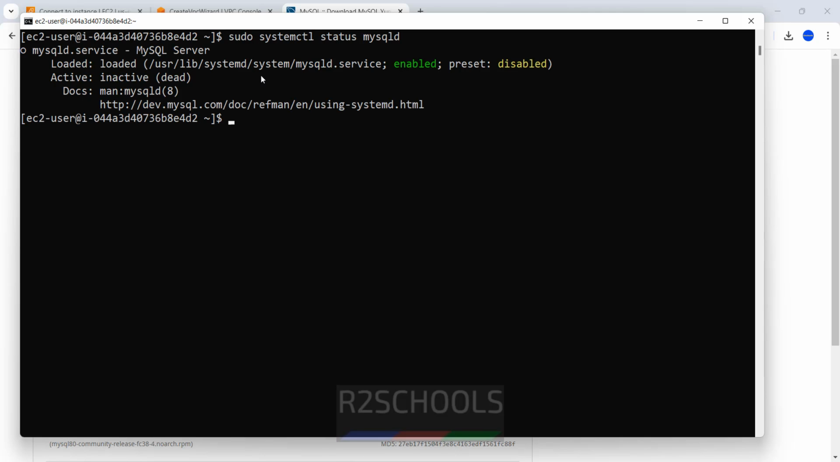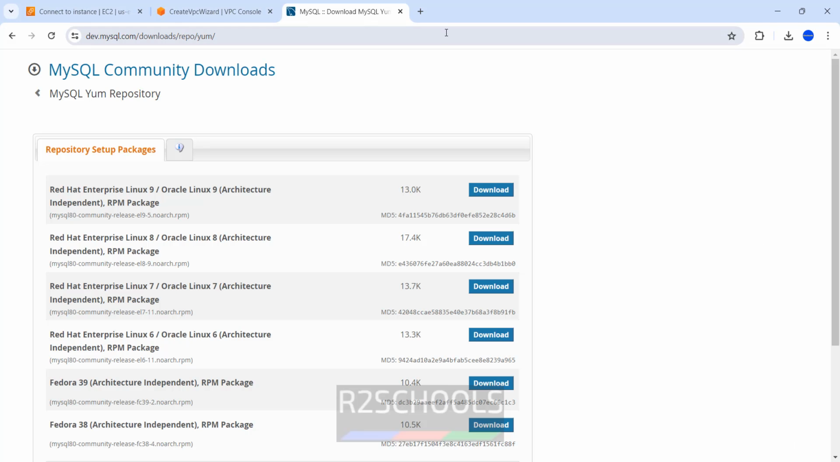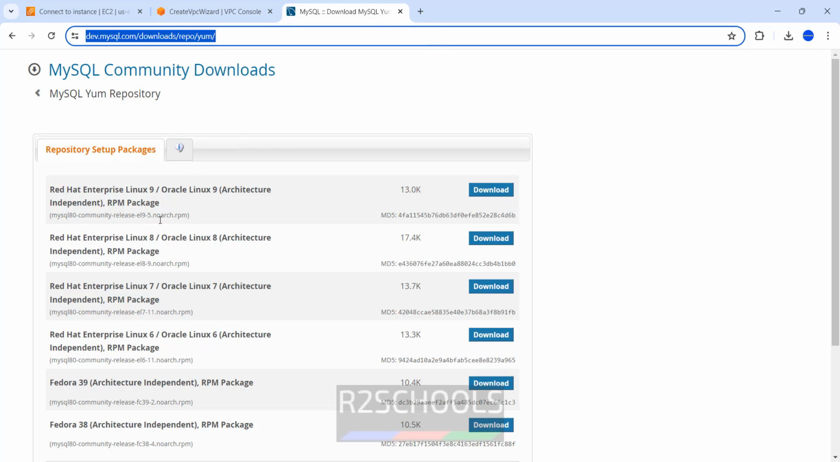Now check the status of MySQL service. sudo systemctl status mysqld. See, MySQL service is not started. Okay, so we have to start it. sudo systemctl start mysqld. Verify. See, MySQL service is active and running. It is started 3 seconds ago. Also see here, service is enabled. No need to enable the service manually. Ctrl L to clear screen. I will keep this link in the video description. Okay, you can download the respective RPM.